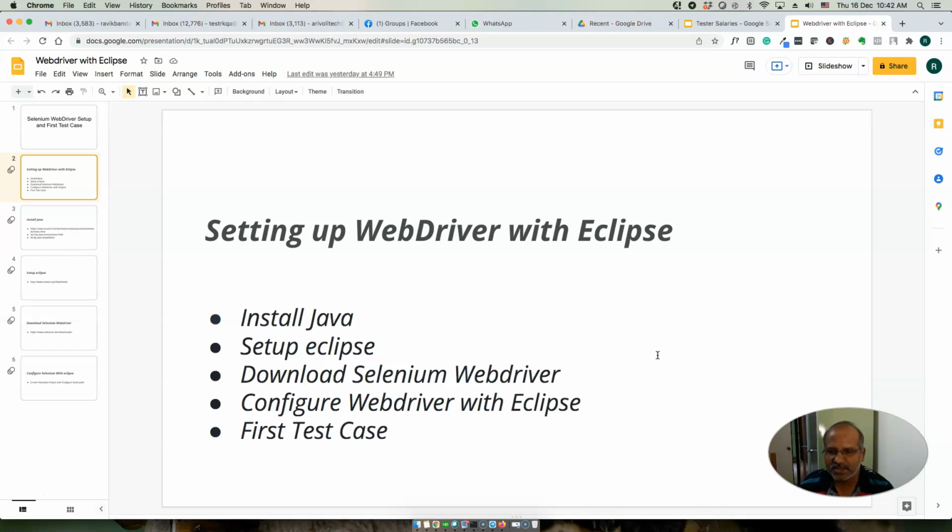There are 5 steps. One is to install Java. You need to have Java installed in your system, either Windows or Mac. I will give you the links to where you can download Java and install it.